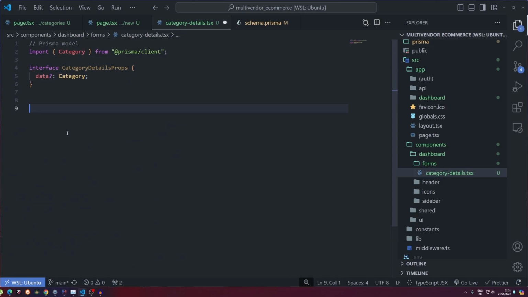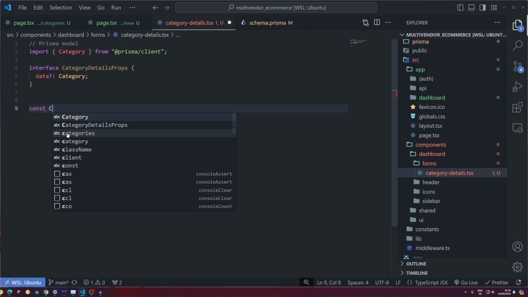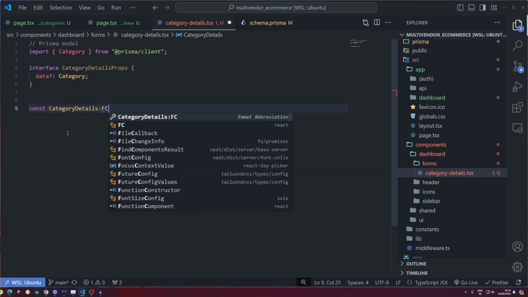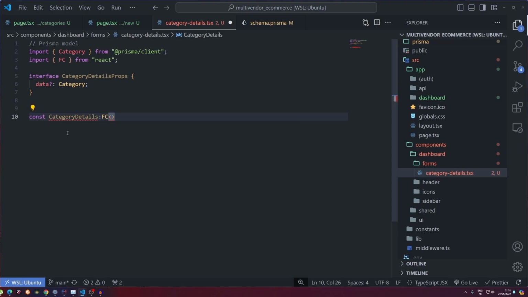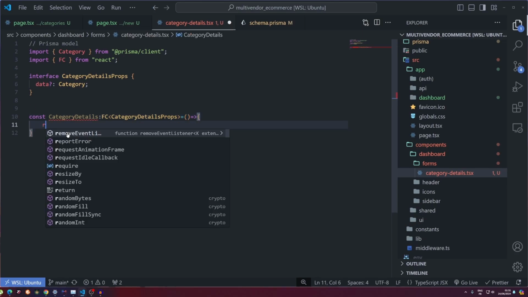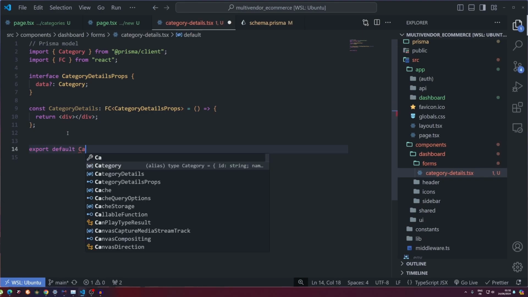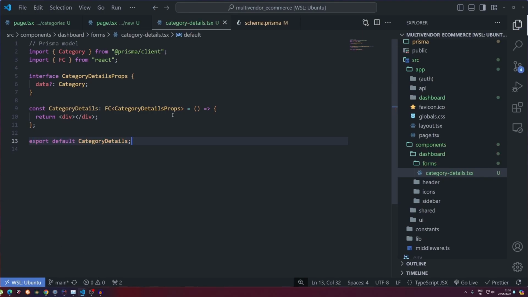So let's create the component. So const, and then we call this category details, and this one is gonna have FC from React, and this one is gonna take the details prop, and just simply now gonna return an arrow function. Sorry, what am I doing? Equal here, and we just need to return a div here. I need to export this, so export default and then the category details like this. So now the props right here, we can extract the data right here this way.